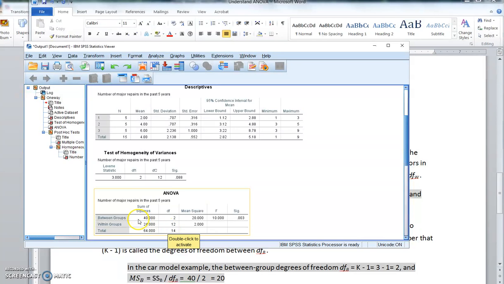Another thing you want to notice is that when you add up between group and within group sum square, you get the total sum square. So that's how we do the partition here. And same thing, when you add up the degrees of freedom between and the degrees of freedom within, you get the total degrees of freedom.